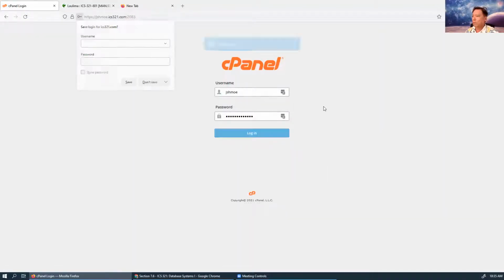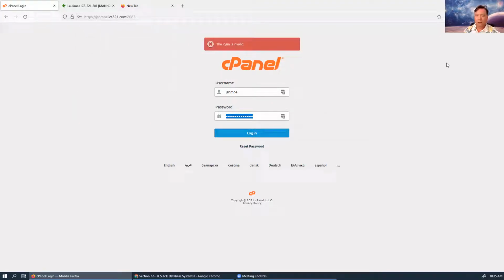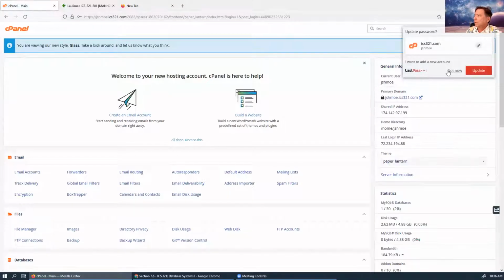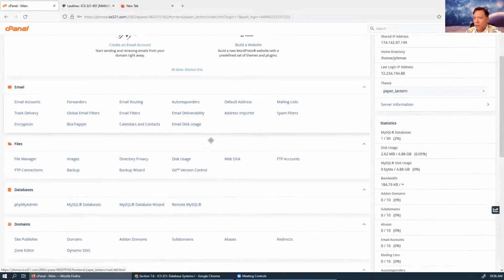And log in. I changed the password to July 19, 2021. I'm going to change that back to what it was after I'm done with this.